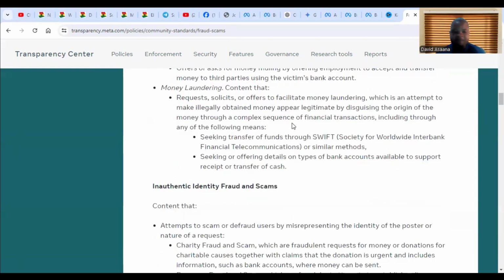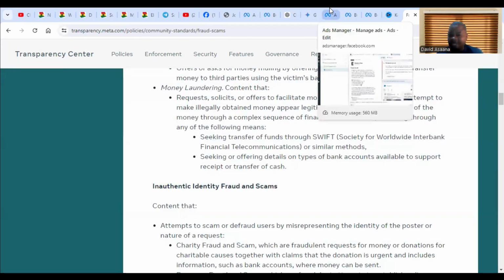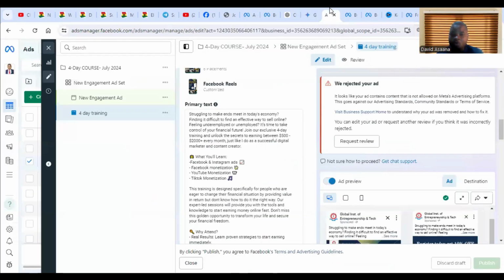It is a training where I'm going to train people to learn how to monetize their content, or they can do digital marketing. So as I said, the main reason why they are rejecting it is the $500 to $2,000 I put there. So what I have to do for them to approve it is just to delete that part, or edit and remove that part. They don't want me to promise that they can get this amount of money, because the reason why they don't really allow that is some of them are exaggerated claims.